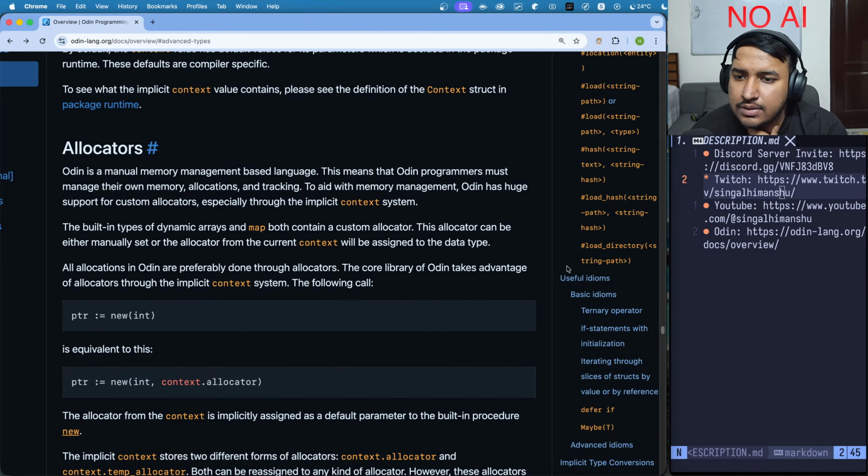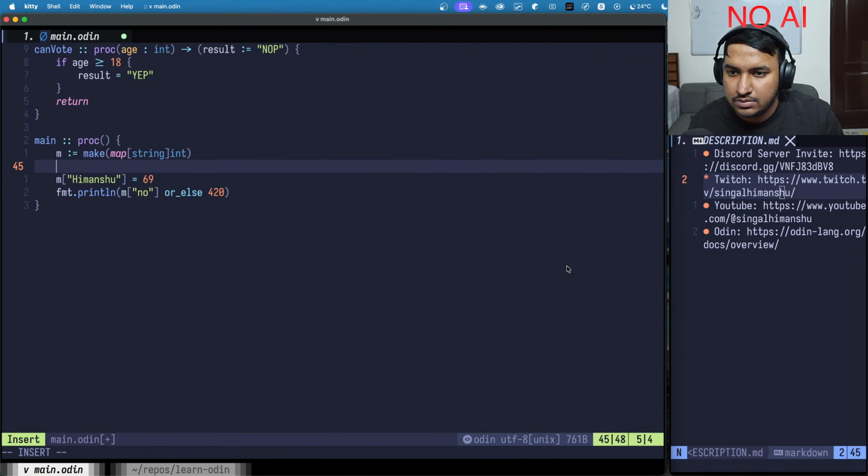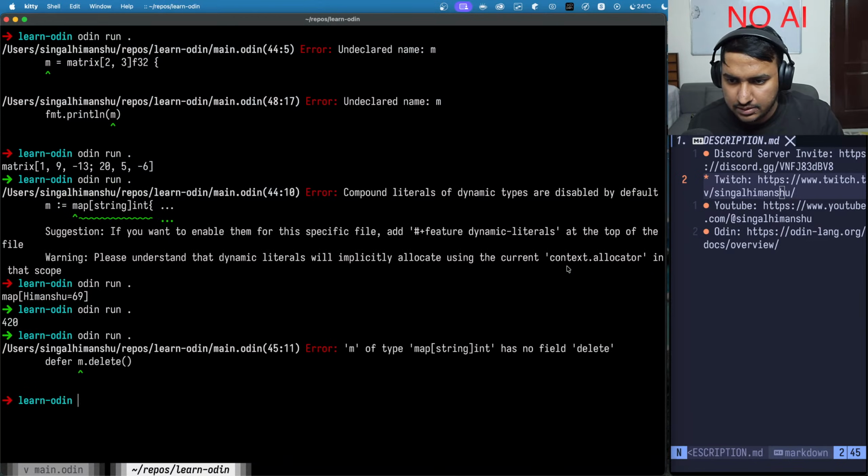Allocators. Odin is a manual memory management based language. This means that Odin programmers must manage their own memory allocations and tracking. One thing I forgot to do is defer the deletes. Was it something like this?